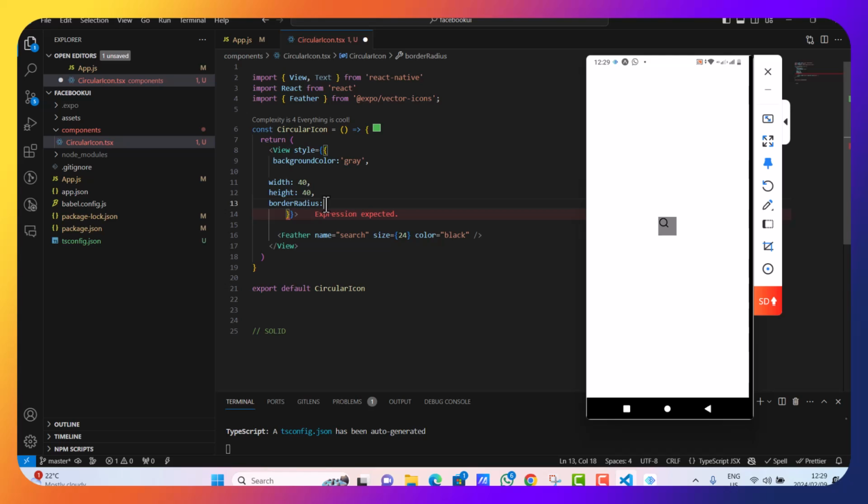Let's quickly test that. Let's start with 20. As you can see, 20 is a perfect circle. Let's put 15. As you can see, 15 is not a perfect circle. Sometimes I put 22. As long as it's greater than 20, don't forget that.